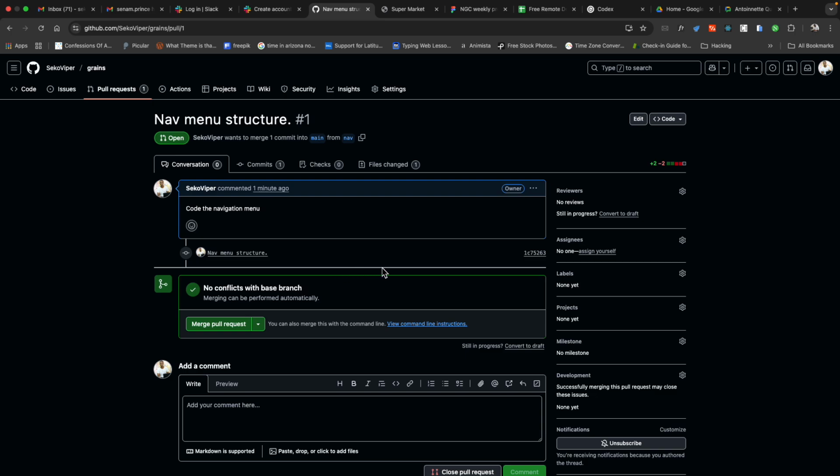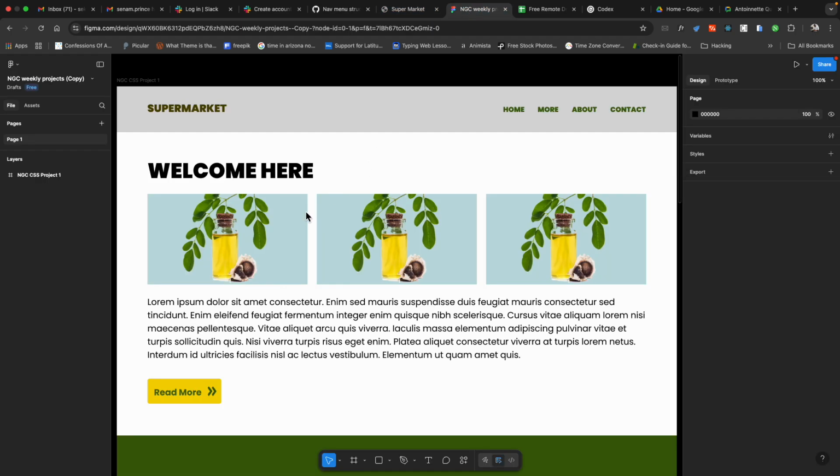What we'll do is pull these changes to the main branch on the local machine and branch off to another branch to continue working on this part of the project.